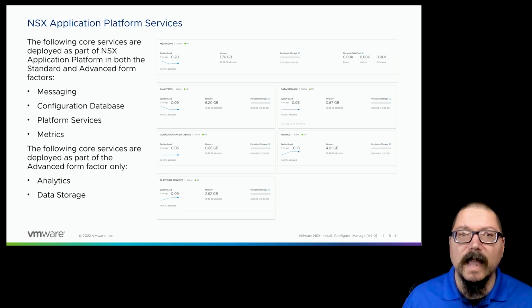Now, we can also look at the services deployed in this same UI. And looking at the services deployed gives us information about our messaging service, the configuration database service, the platform services, the metrics service. And these are all deployed in both standard and advanced versions of application platform. The advanced form factor also deploys an analytics service and a data storage service. These are both used by NSX Intelligence to bring in all the flow data and analyze it as we might use it. We'll talk about NSX Intelligence in an upcoming video.